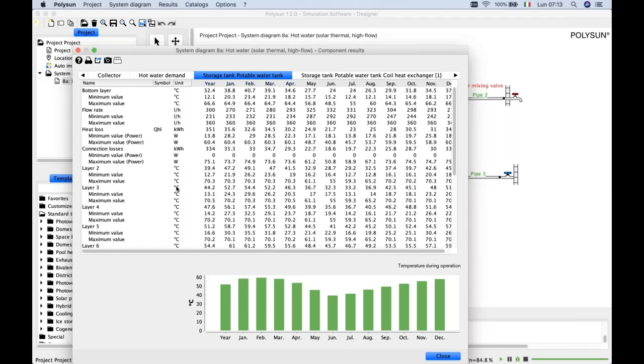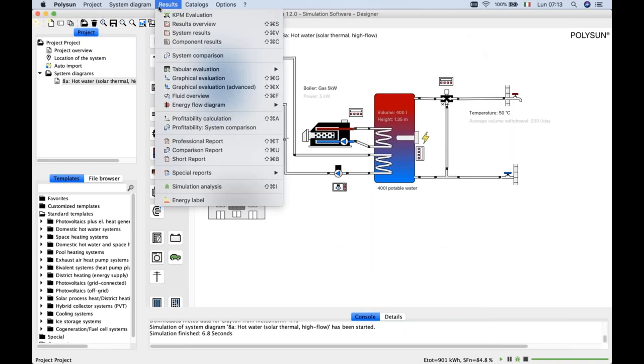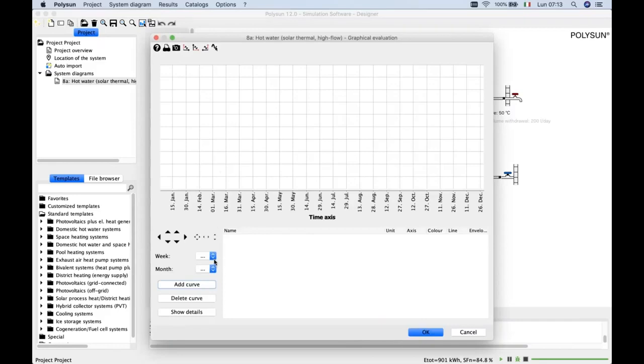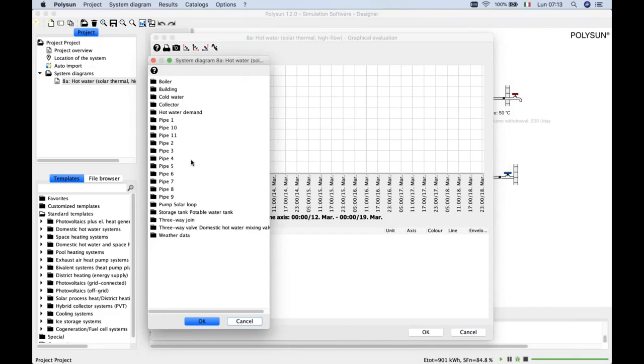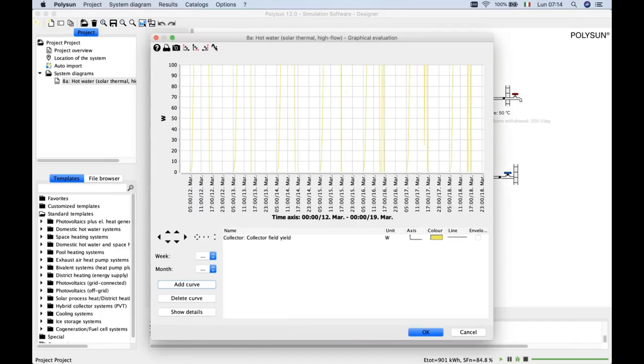Now you might say, I'm not interested in the average temperatures for each month. I want to know the temperatures of certain moments. Then you can go deeper. You can go into the graphical evaluation. And you can, for example, choose a week here. Then you can click on add curve. You can then choose certain values which you want to see, like, for example, the collector field yield.